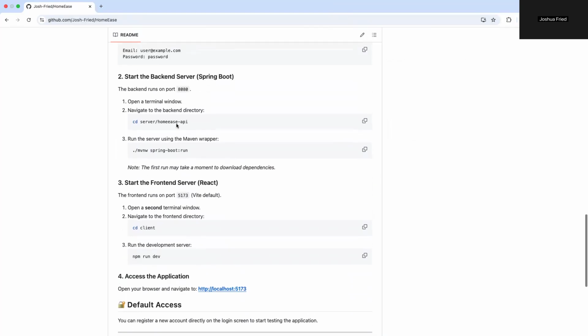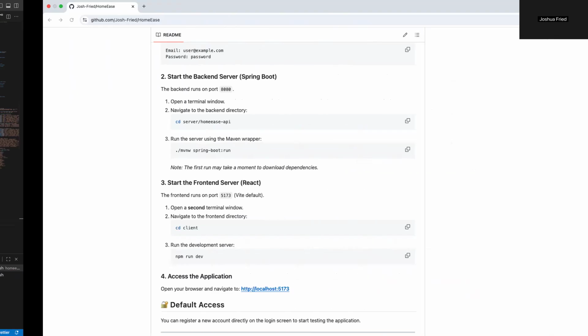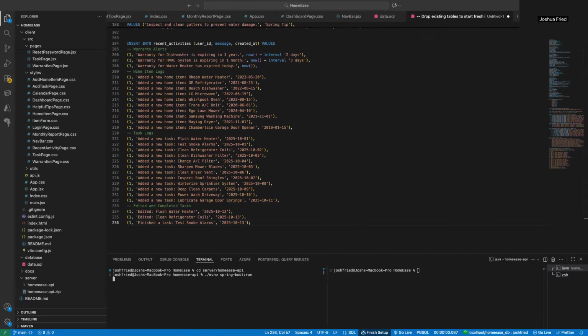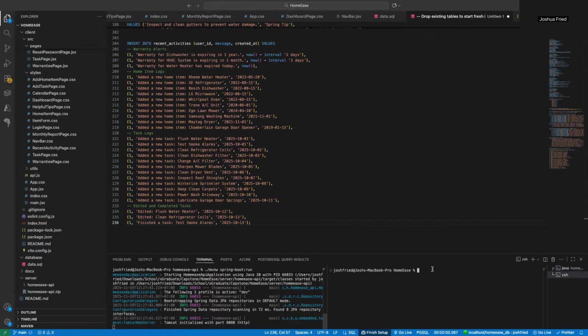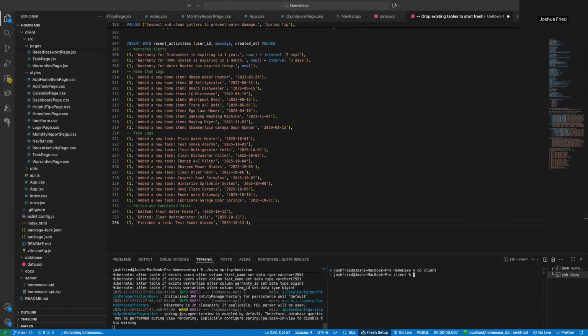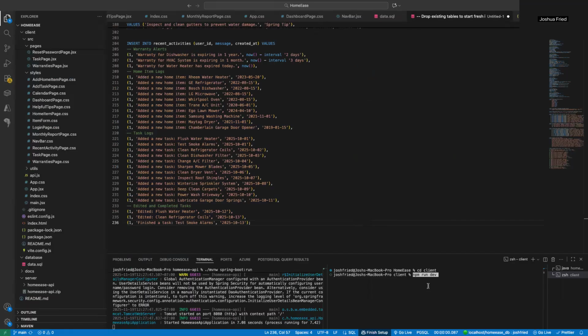Step two is to start the backend. So let's copy this first command here, which will get us into the right folder. Once we're in the right folder, we just need to copy this command and press enter. Now that the backend is starting up, we need to do the same thing for the front end. Copy. And I just opened up two terminals here. I find that to be the easiest way to do this. And then they're just split so you can see both.